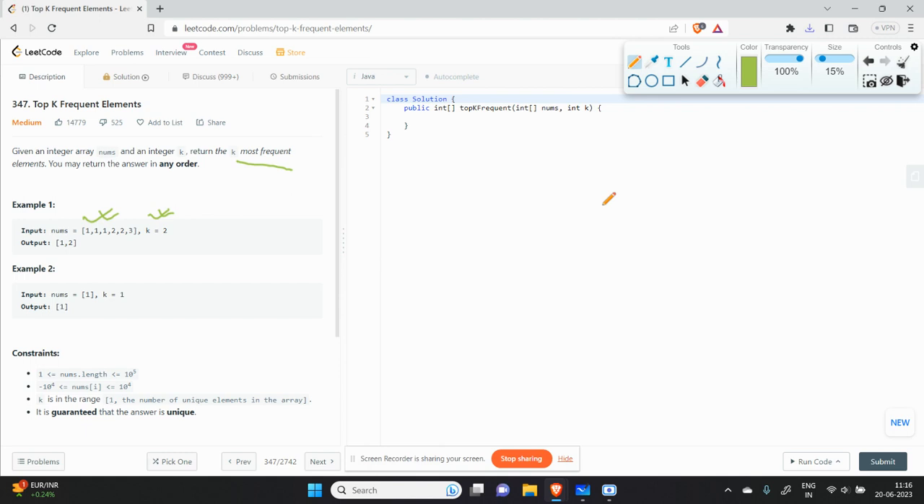So how are we going to calculate the frequent elements? Definitely, for each of the elements we would need to count the frequency. For example, here 1 exists twice, not thrice. 2 exists twice, and 3 exists only one time. So we could return the first two most frequent elements, that is 1 and 2. That's why the output is 1 and 2. Hope you understand this example.